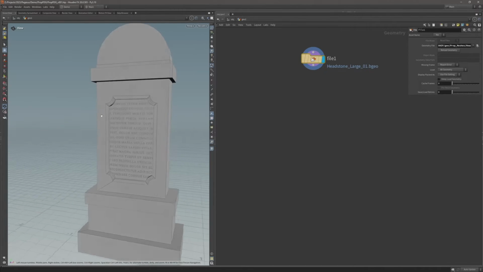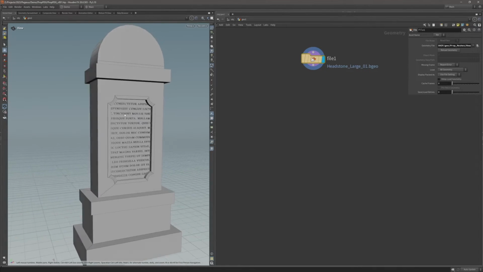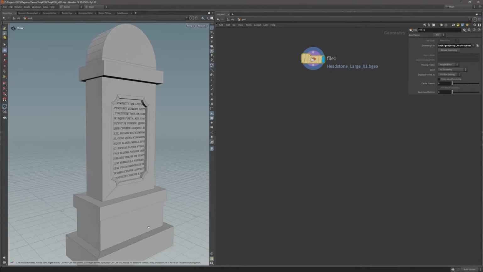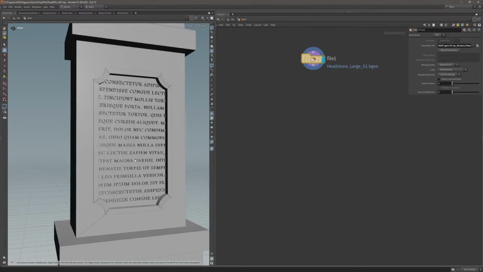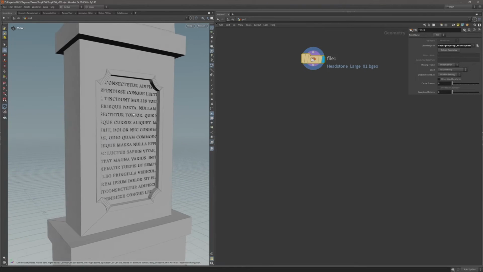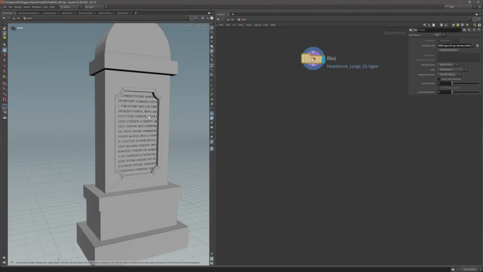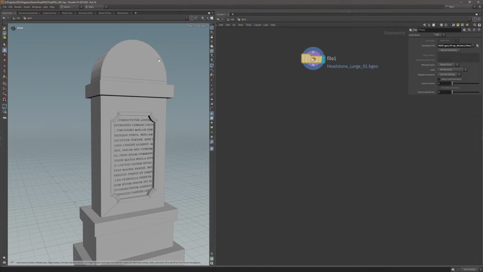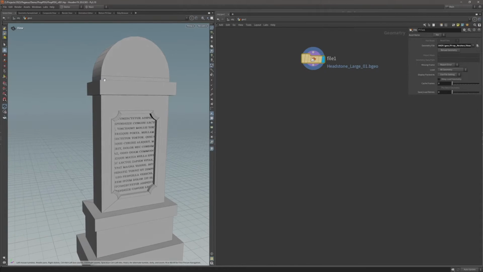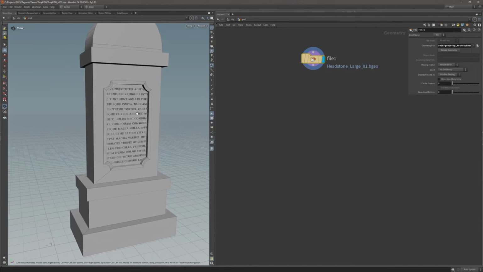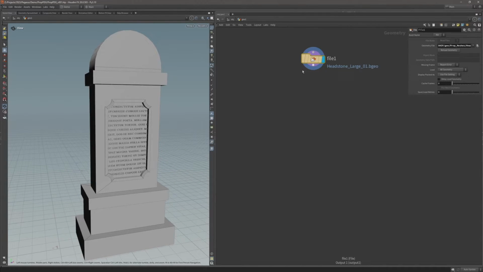This tombstone is going to be made of a couple of different materials. We've got this main stone body of the tombstone, and then this kind of metal plate in the center here with some text on it. And then on the stone itself, I'm going to have some moss growing on top. So we're going to have a few different materials that make up this object. What I want to do is be able to split this object into, first of all, two separate parts, the part that's the stone and then the part that's the metal.